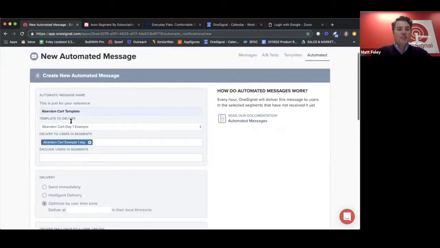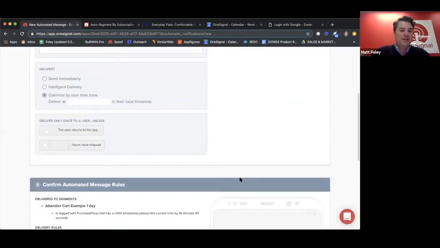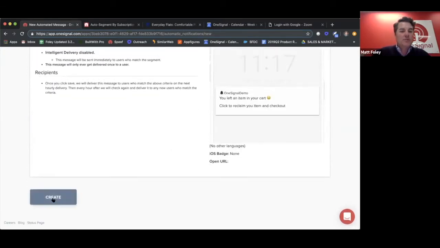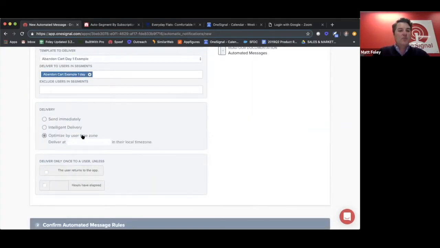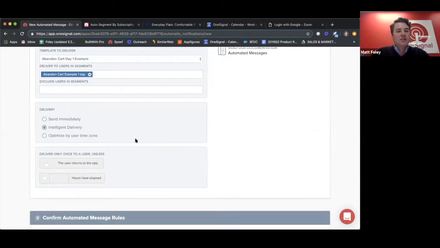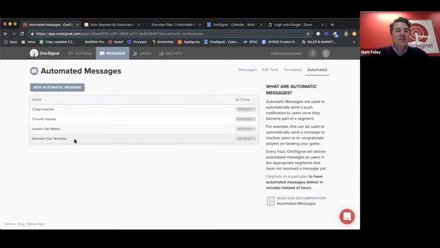So all we do to finish up our template: we've selected our name, and we've selected the template with the content that we've already drafted with the surprise emoji. We've also selected the user segment, which means these are actions that users are taking, and we want to message them with this very specific message based on their action of placing an item in their cart within the last 1,000 seconds, which is within 20 minutes. We're going to create this right here. We're going to hit that button. Oh, you must enter when to send the notification. Great call. Let's send this with intelligent delivery. We're going to create that. And there it is, the abandoned cart template right here.